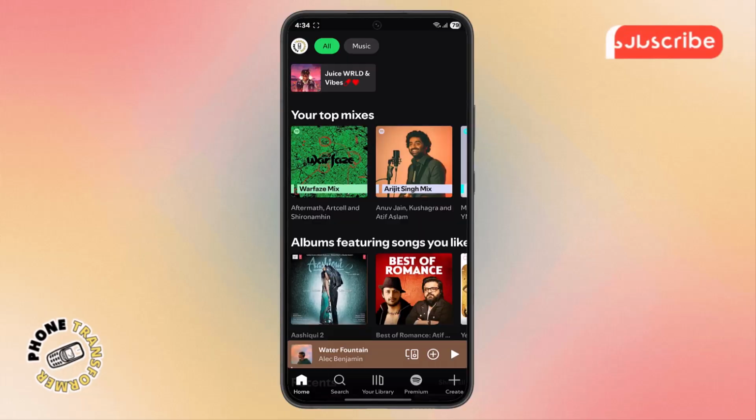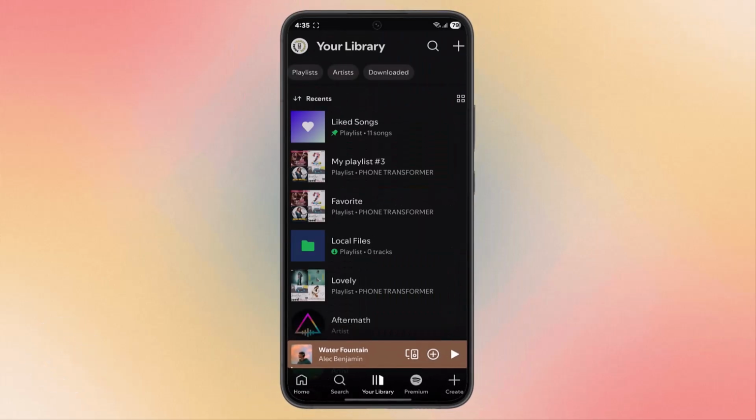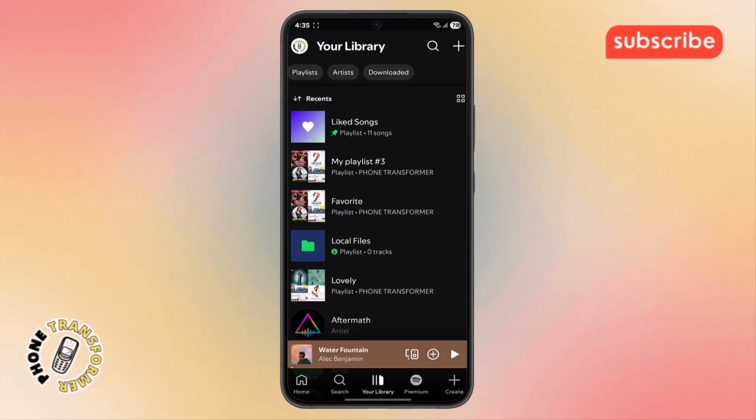Step 2. Within the menu, look for the Your Library option and tap on it. This section contains all your playlists, albums, and songs, so it's the place where you manage your saved music.